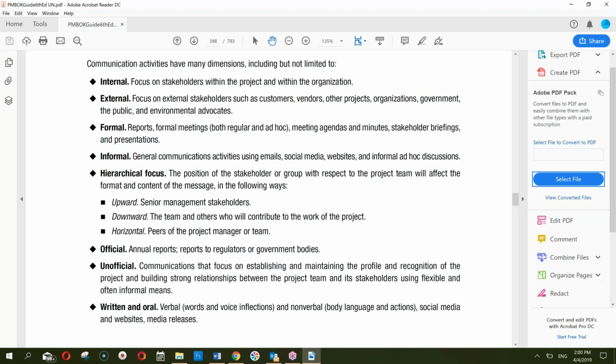Formal is, as I said, a proper format prepared for this project for doing certain things like progress reports and all that. How those reports have to be communicated formally has been earmarked. Anything which is not in that format is informal communication. Then hierarchical focus. Some communications are going upwards, some are going downwards, and some are going horizontally to your peer level. So this could be another way of looking at it. And then, as I said earlier, communications could be written or oral.